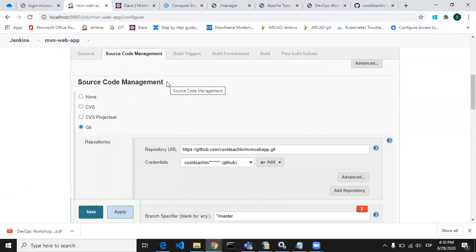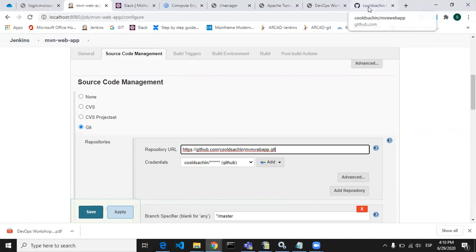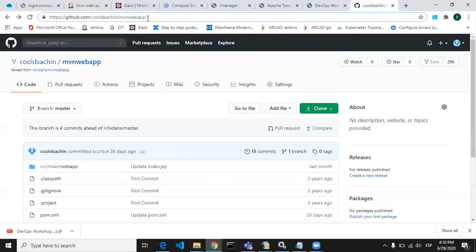Here in the source code management section in Git, you have to give the repository URL of your source code. This is the path from GitHub. I will post this URL in the description box, so you can fork this repository into your GitHub account. Just go here and click on fork, and this repository will come into your GitHub account.